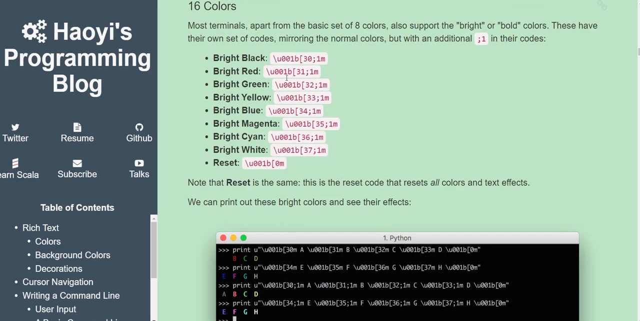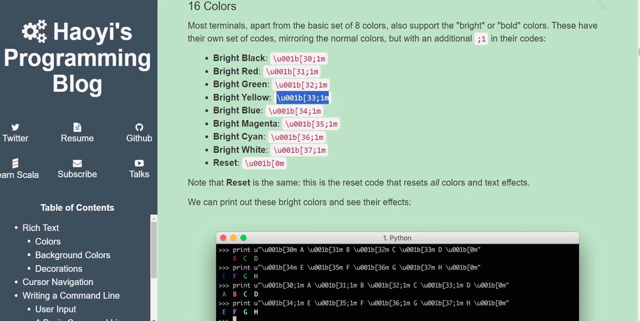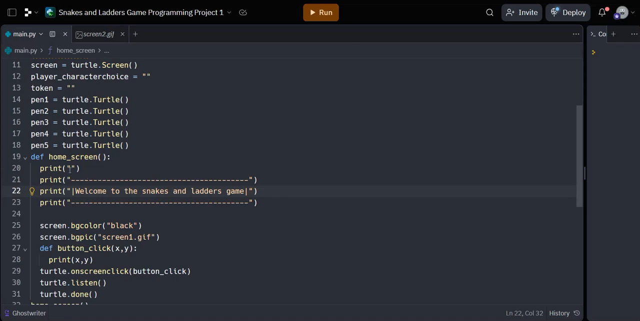Once you come in there, just click on the color, whether you want 8 colors or 16 colors. I'm going to go with a yellow color. So I copy the ANSI escape color code, go back to my program, and paste it in between quotation marks. So that's going to apply to your text.